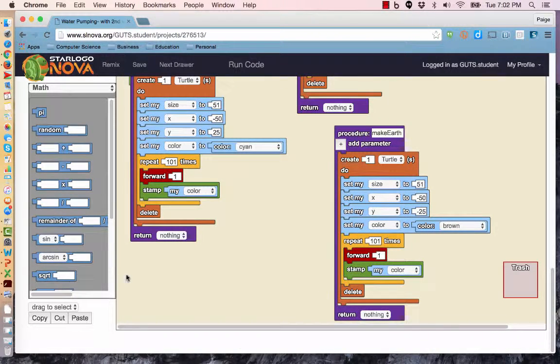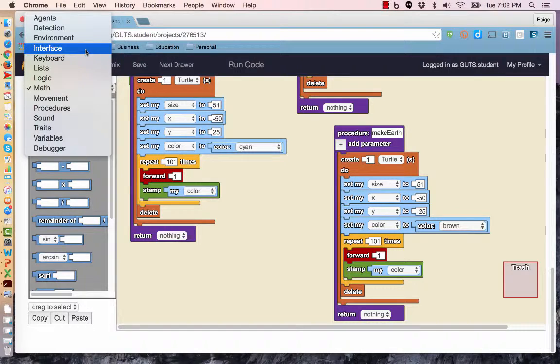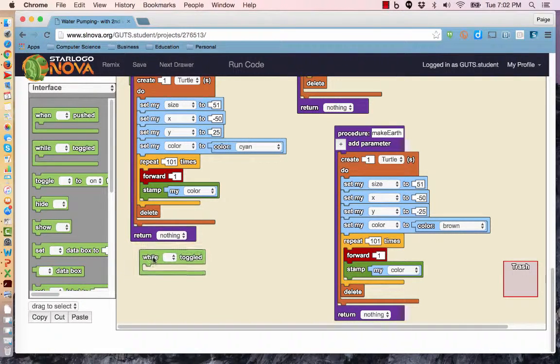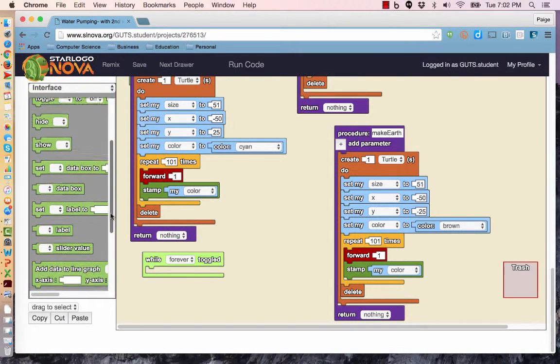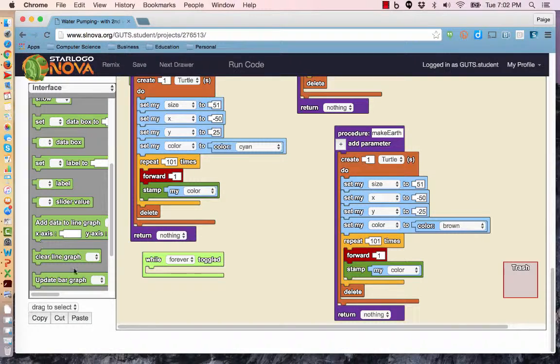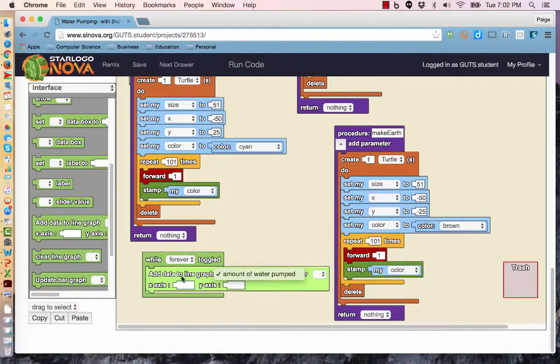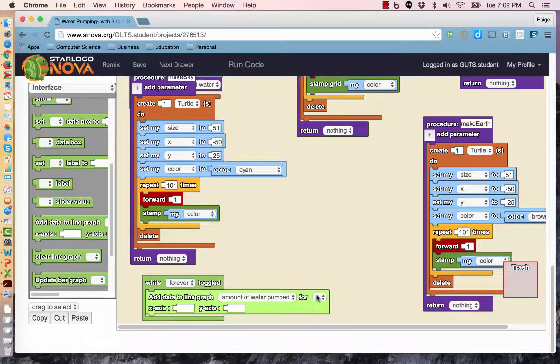Move this out of the way and get a new forever while forever toggled, and our graph code is going to go in here. And notice that we have a couple graph blocks. We want to update the line graph with every tick, so that's going to go in the forever, and which line graph it is. In this case, we only have one, and this one is related to the series that we just named. So this is for water number 1, or pump number 1. That might have been a better name, pump number 1.